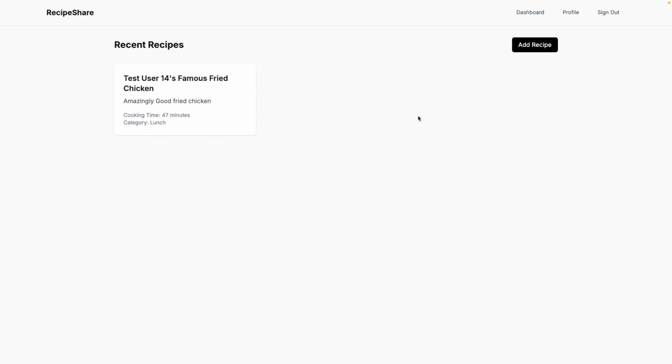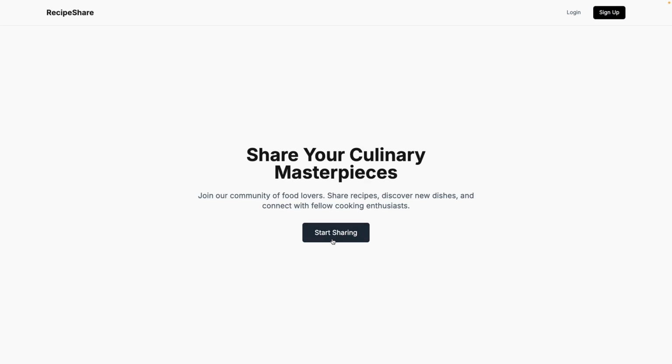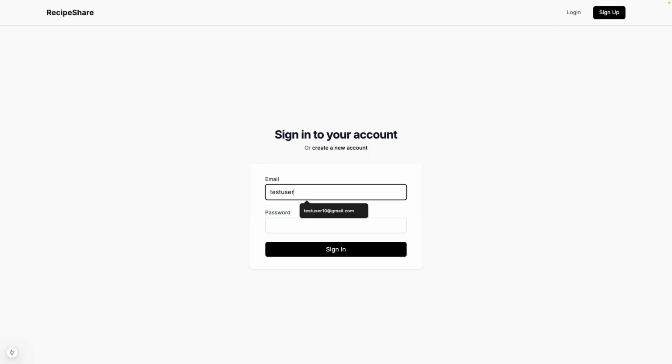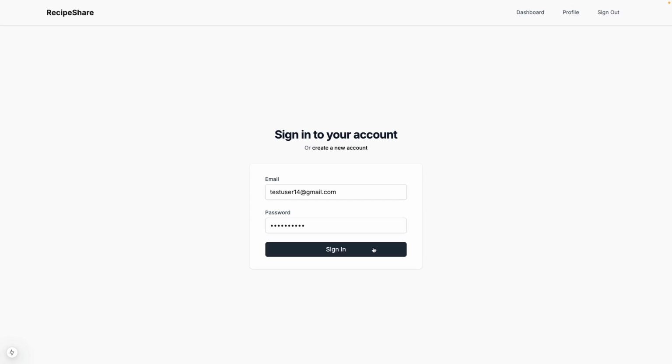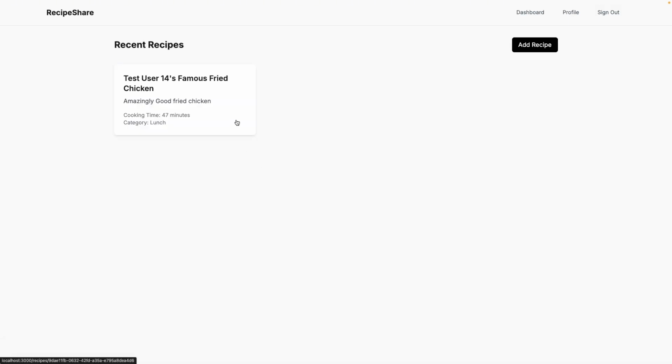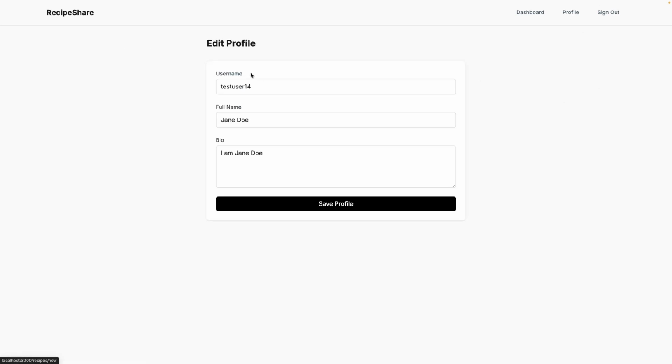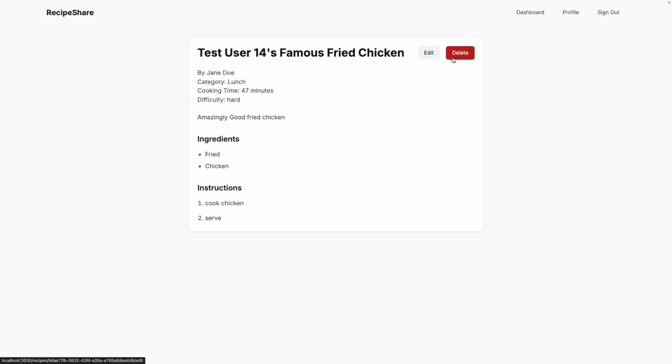And now just to do one final test, let's sign out, sign back in as test user 14 at gmail.com and set the password. And we have the deleted recipe here. So we saw it when we were previously signed in, then we signed in as a new user, deleted that recipe, signed in as this user once again. So this dashboard is updating in real time. And then finally, we have test user 14, which is our profile right now, Jane Doe. And we're able to either edit or delete this recipe that we created.